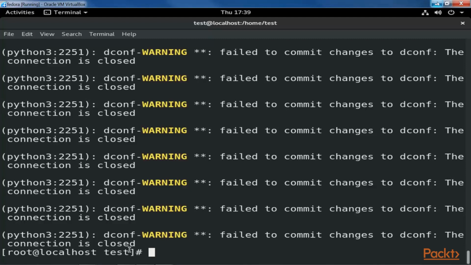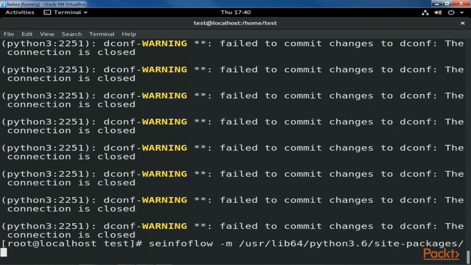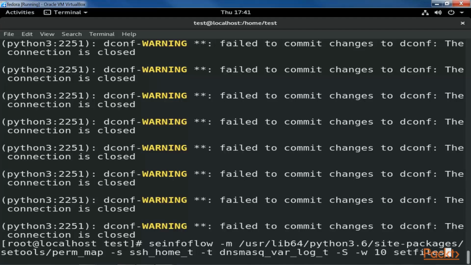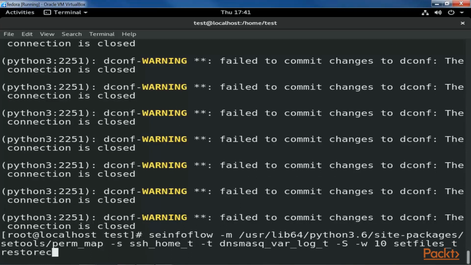Let's type the command: seinfoflow -m /usr/lib64/python3.6/site-packages/setools/perm_map -s ssh_home_t -t dnsmasq_var_log_t -S -w 10 -e setfiles_t restorecond_t nfsd_t kernel_t. I know that's way too long, but it looks beautiful.